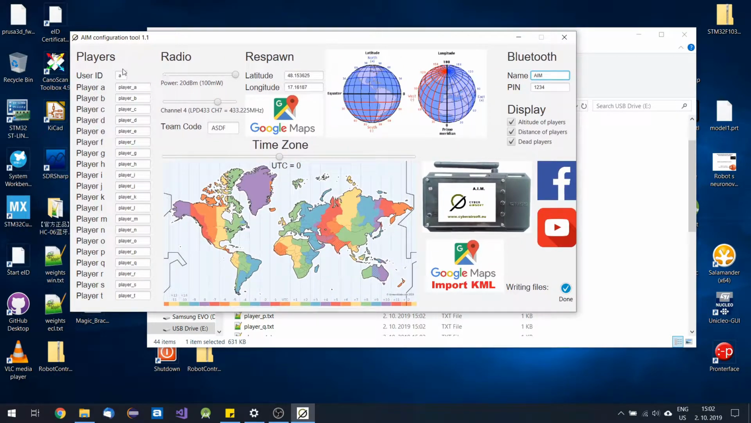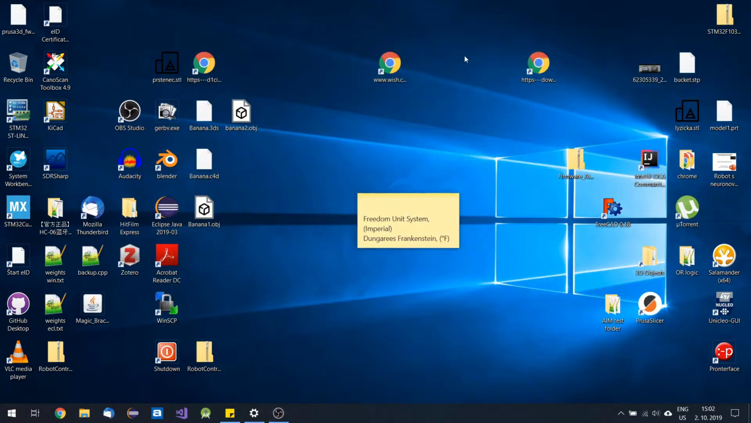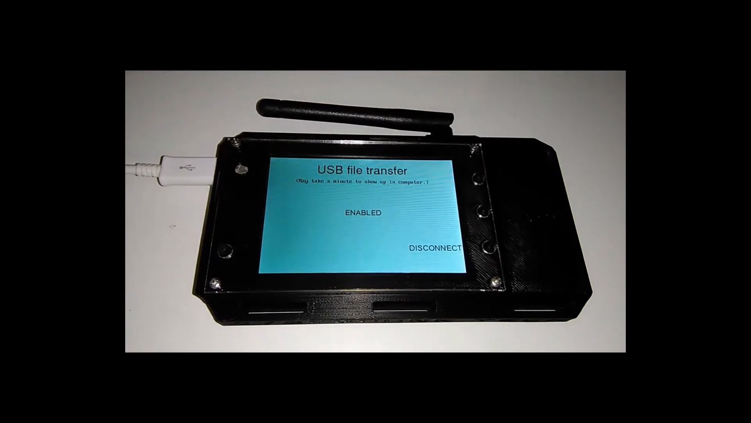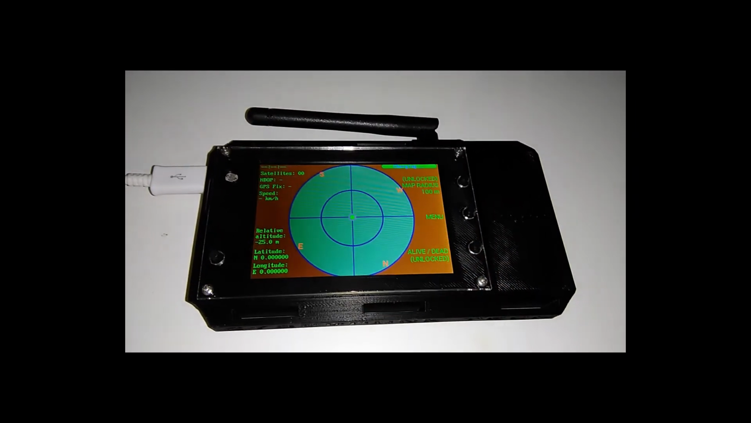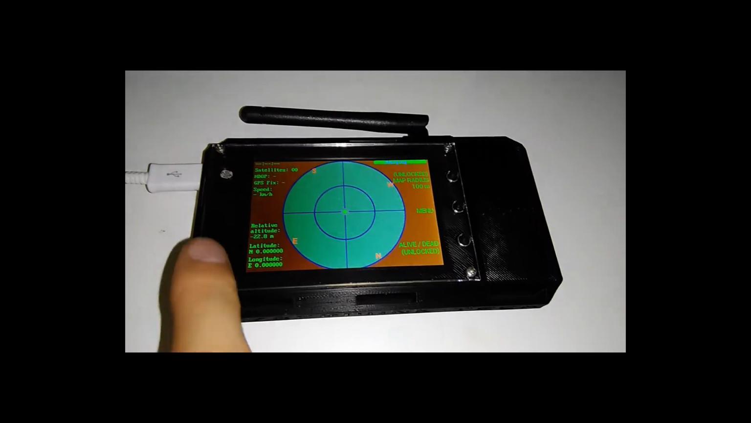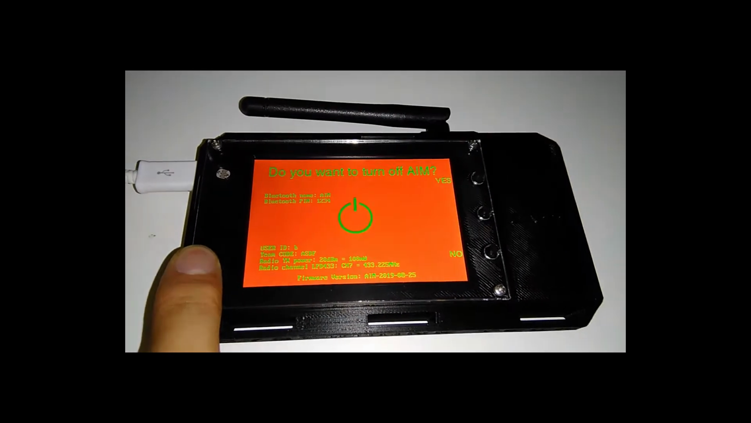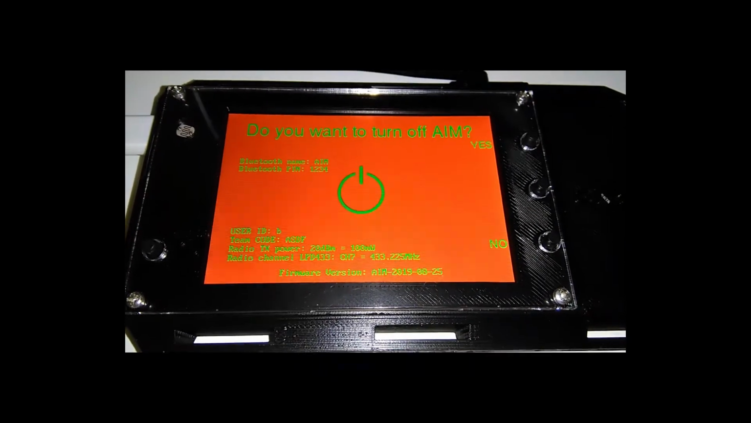So now you can edit, for example, your user ID, type in your friend's name, for example, type in my name, Victor, change all the settings as you want, and then you can close the app, and then close all the windows and hit the disconnect button on your AIM device. When you are done, just hit disconnect on your AIM device, and you can check your settings by pressing and holding the power button, and here you can see all the settings.